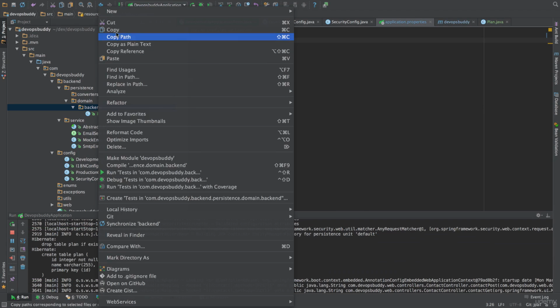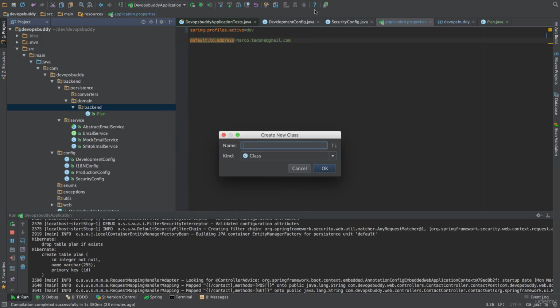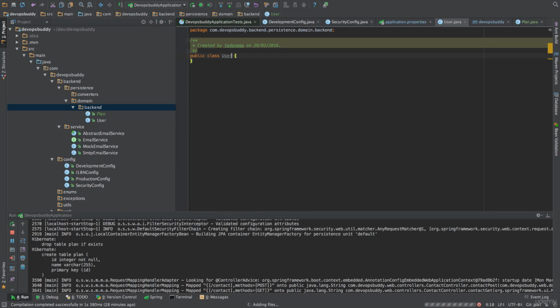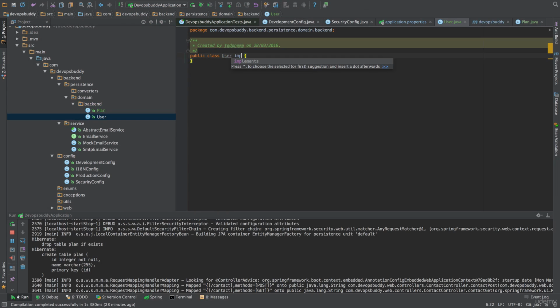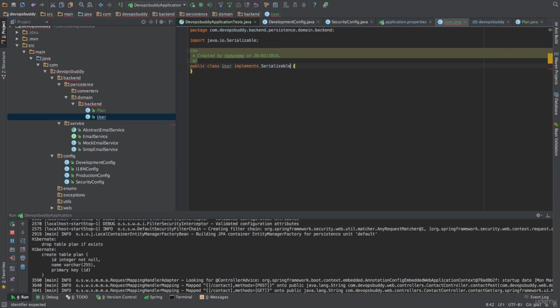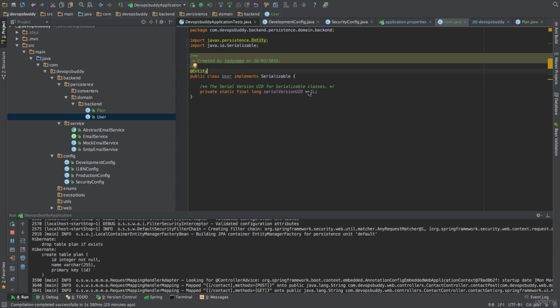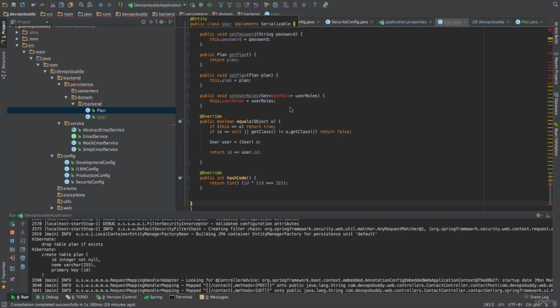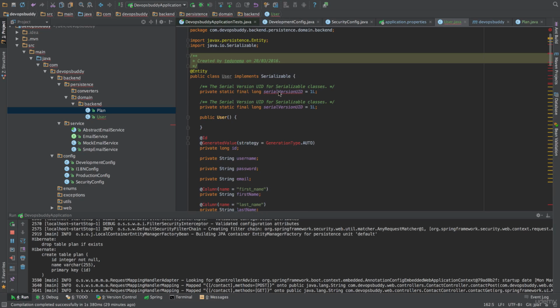Let's start with the user table. We can create the user class under the same package that we've used for the plan class and have it implement the Serializable interface as well as declaring the UID constant. We will annotate this class with the @Entity annotation. I'm now going to copy some code I've prepared for this lecture to save you some time, and then I'll talk you through it. We have declared the id as primary key with the @Id annotation.